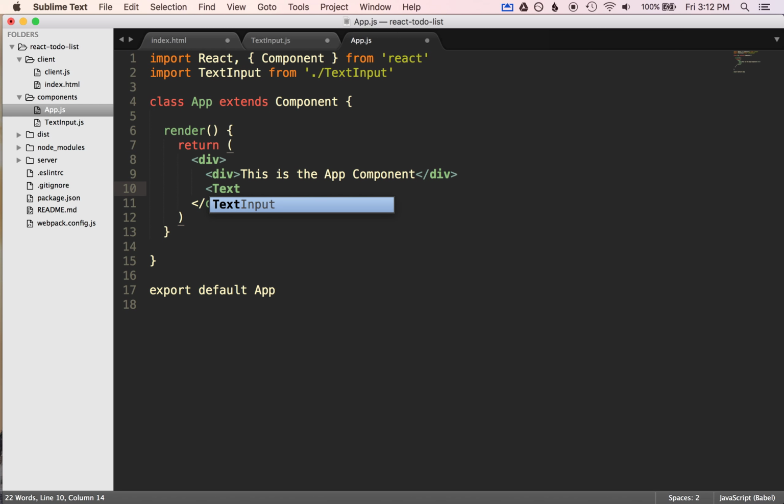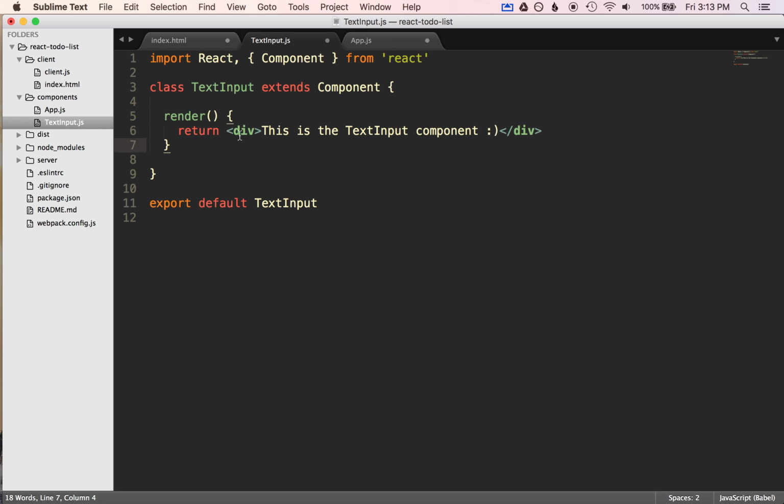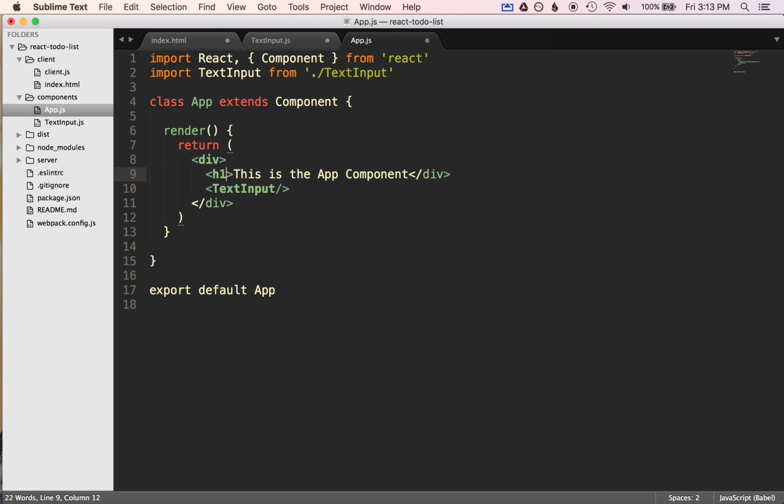Okay, so now it's going to import this so we can use it in our JSX. And we use it just as if it was its own HTML element. So we're going to hopefully see a div that says this is the app component, and then below it we're going to have the text input component. And right now this is just returning another div that says this is the text input component. So we should see 2 lines of text. We can make this one a header, just so it's a little bit bigger.